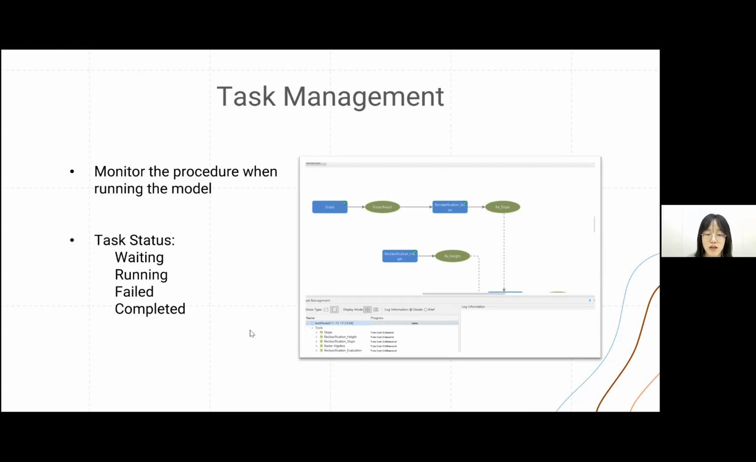You can also see in the task management a little green icon before the tool. That means the tool has completed and there's nothing wrong with it. And also there is a green check mark on that tool in the model as well, so it's easier for you to check the status of your model. And that's all the basic information for processing automation.